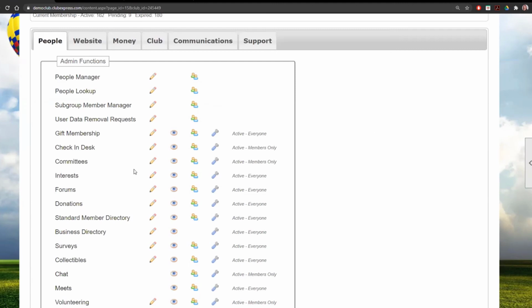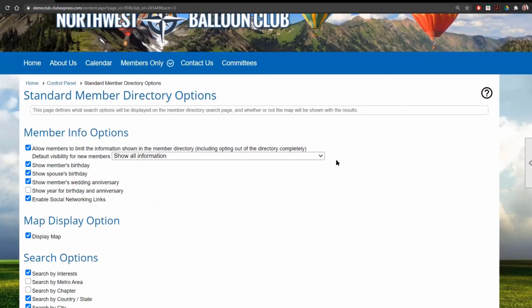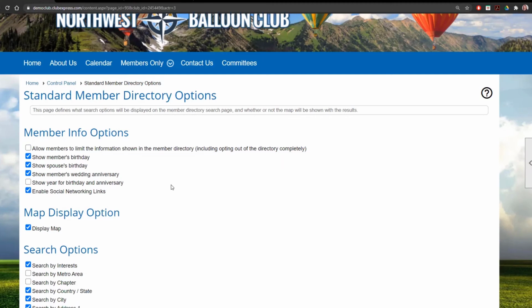There was one question that just came in. Is there an option to be included or not in the membership directory? That's something that people tend to miss quite a bit. In the options for your standard member directory, at the very top, if you're visiting the directory from the back end, is, do you want to allow your members to limit the information that's actually shown in the member directory and also give them the option to opt out? So if you want to, for lack of a better word, force your members to be shown in the membership directory, you would just simply uncheck that option.